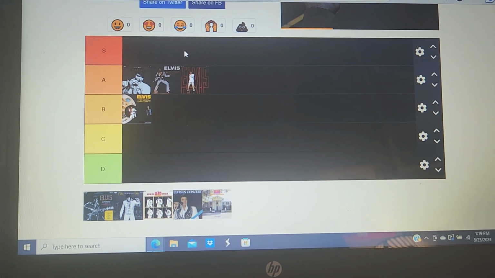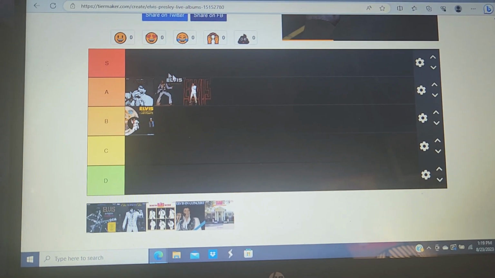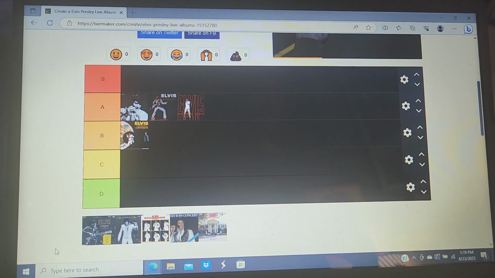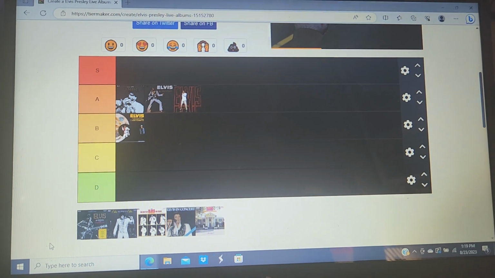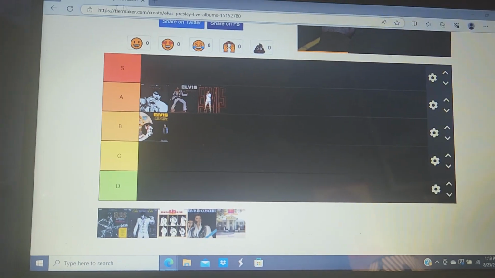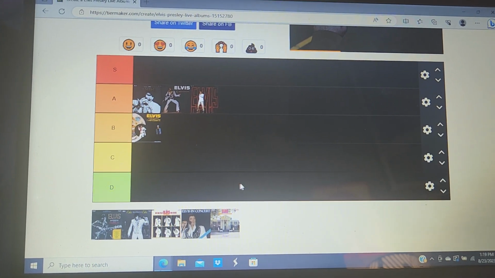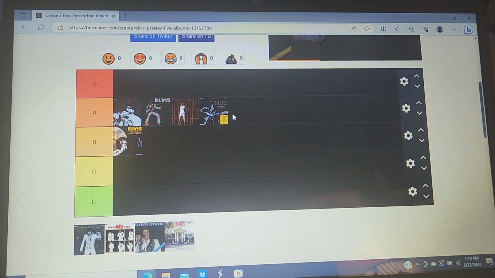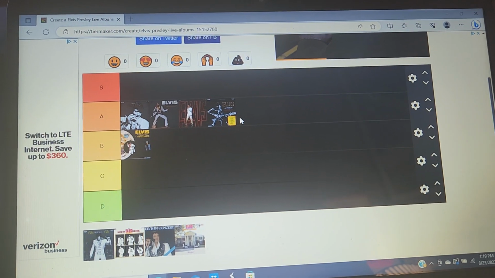68 Special, A tier. Well, yeah. Okay. 68 Special is A tier. I actually just listened to it, and I watched the Reinventing Elvis documentary about the 68 Special, and it was great. It's classic. It's classic Elvis. Elvis in Person, another A tier. Shocking that most of these are in A tier.